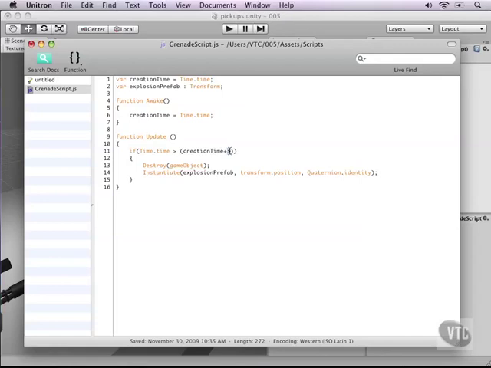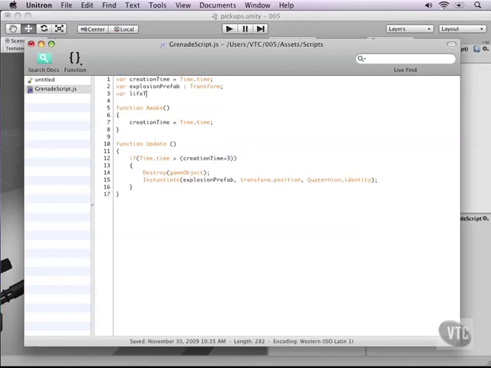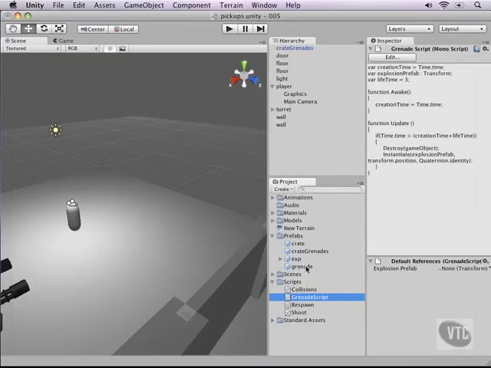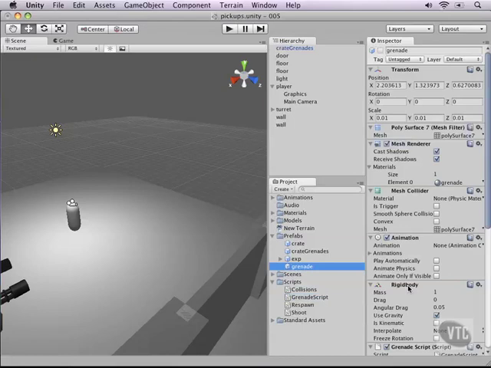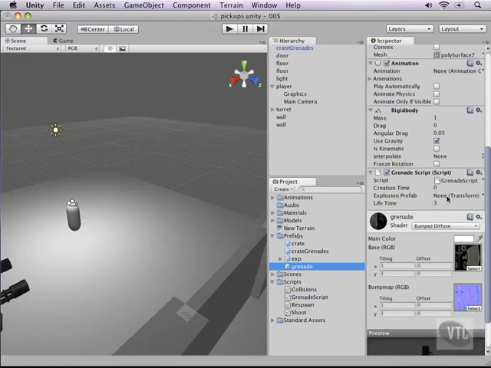Of course, if you want to change this into a variable lifetime, for example, equals 3, you can do that instead of just the 3. So this way you can tweak it inside of the editor if you want grenades to last just a little longer or just a little shorter. Let's save this script. It's already attached to our prefab. However, we have not yet set the explosion prefab, so let's drag the EXP on top of the explosionPrefab.